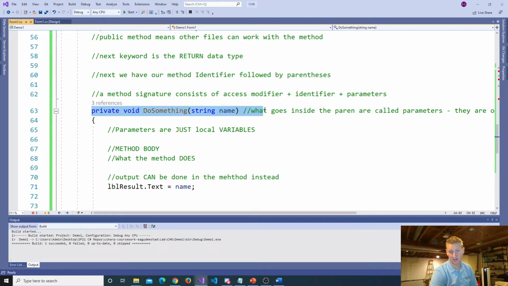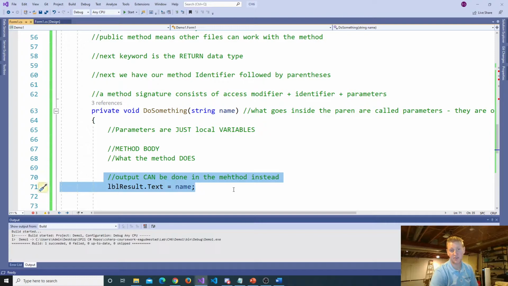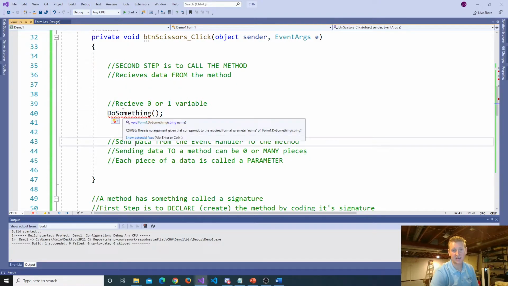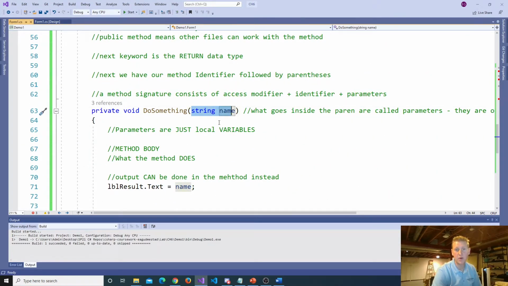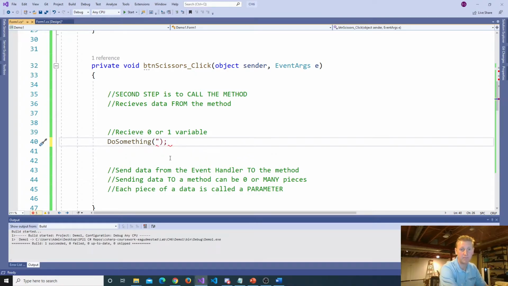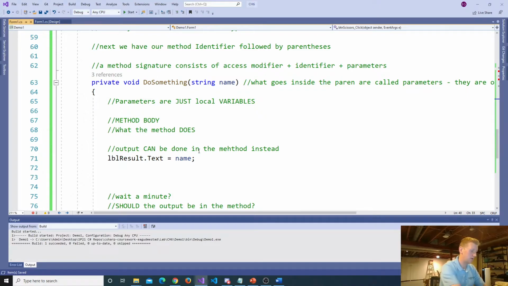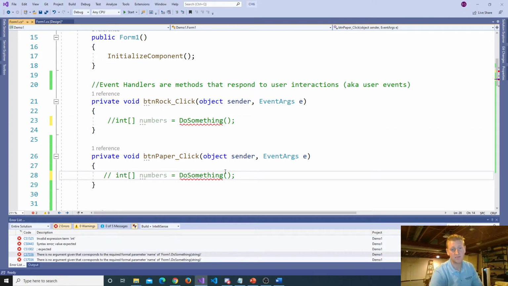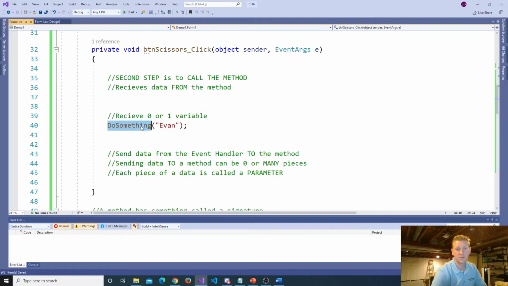So this method receives a string and then outputs that string to the label. So that's the one thing that this method does, is output. Now you'll notice do something is not compiling. It says there's no argument. When you think of argument, think there's no data given that corresponds to the parameter name. So now that this method has a parameter, we have to provide a name. I'll put my name in there. Remember I temporarily put that in those. So now do something Evan.